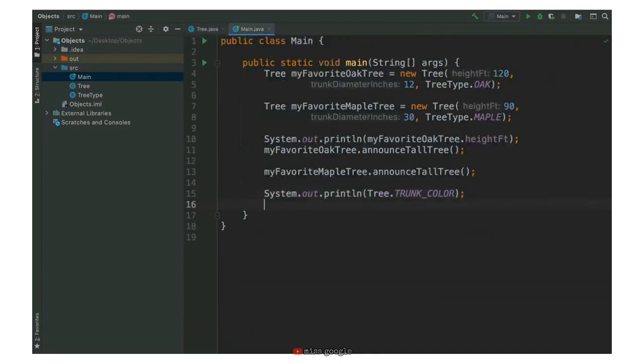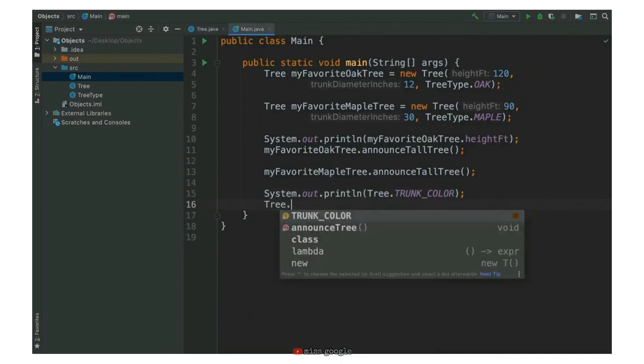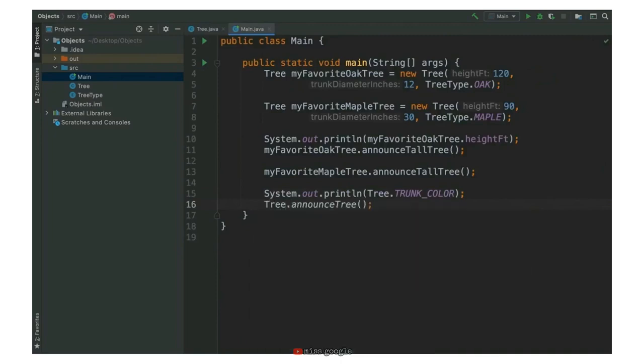Let's try it in our main class, tree.announceTree. You might notice that our main method is also static, and that's because it doesn't rely on any instance members of the main class. Typically, if a given method does not rely on instance members, it should be static.